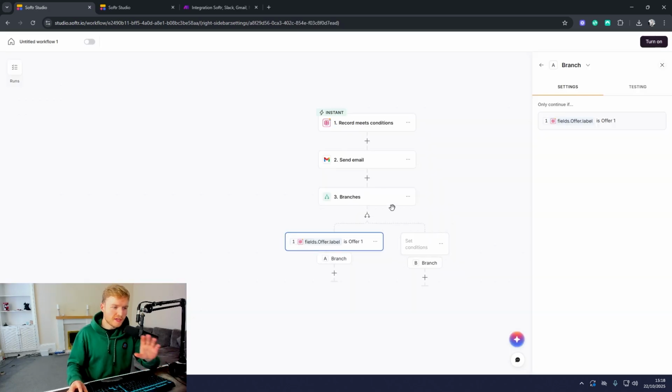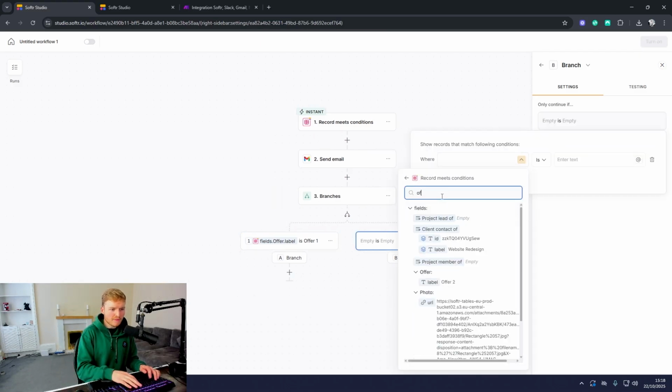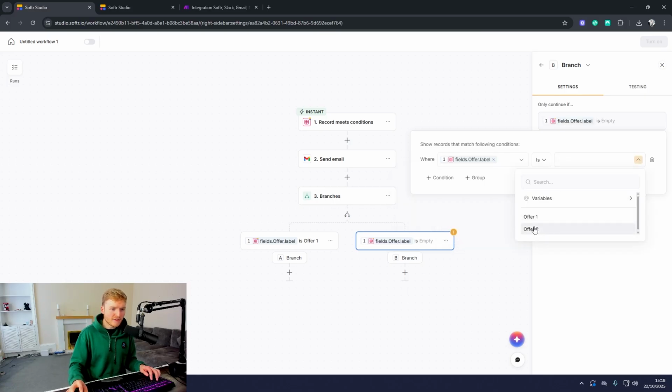So what we're going to do from here is branch this out. We're sending the email to ourselves to basically say, hey, we've signed this client, and that is all good. But now we're going to set this to branches where the conditions are that the record meets, and then we're going to look for the offer itself. Inside of here, we're going to have offer 1 and offer 2.